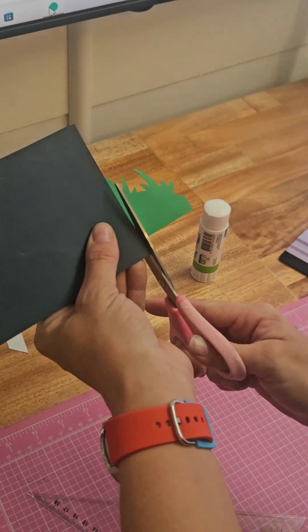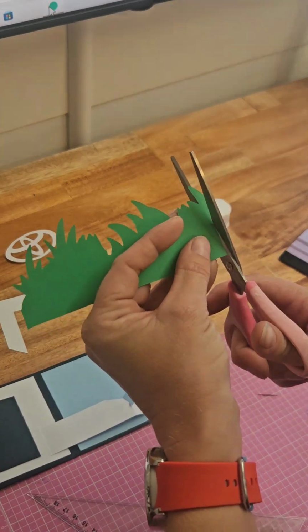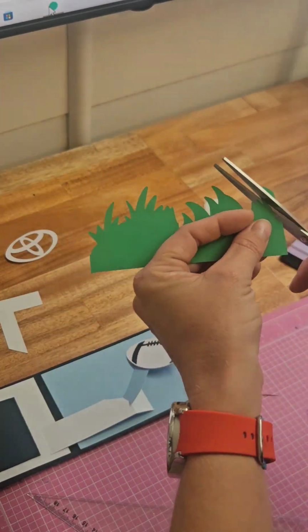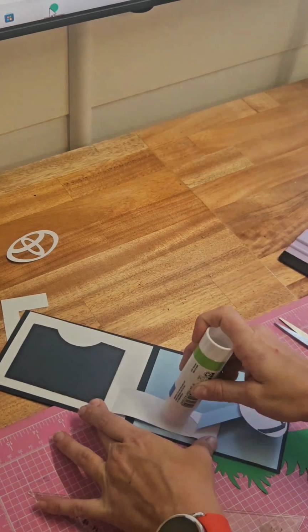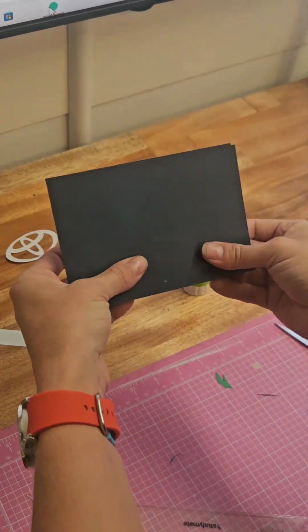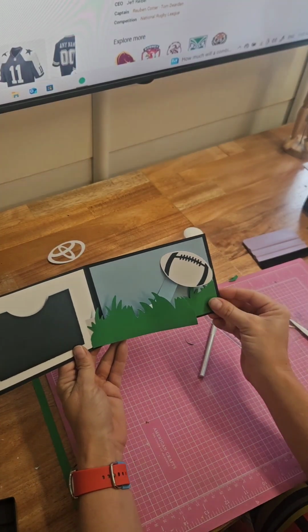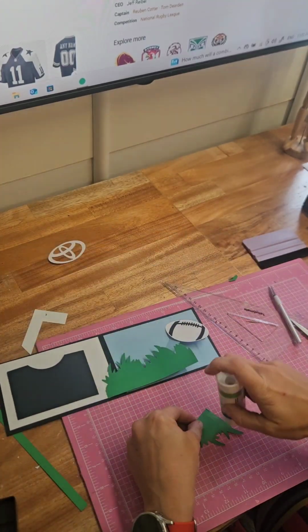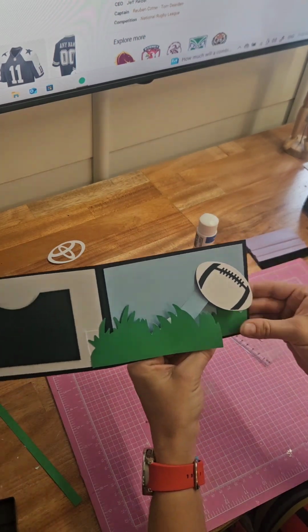Alrighty, so let's add the grass on there. As you can see, this bit sticks out a little bit too far, so we're just going to trim that up a little bit, so that when I shut my card, it doesn't stick out from the end of the card. And we'll just glue that one straight on there. And now as you can see a little bit of the white showing from behind the grass. We're just going to cut that little bit out. And with that remaining bit that we cut off, we'll just stick it down there, and now it looks like we've got grass along the whole way of the card.